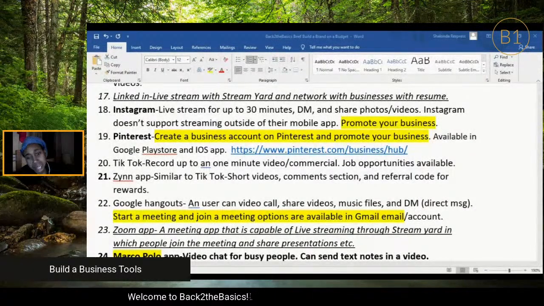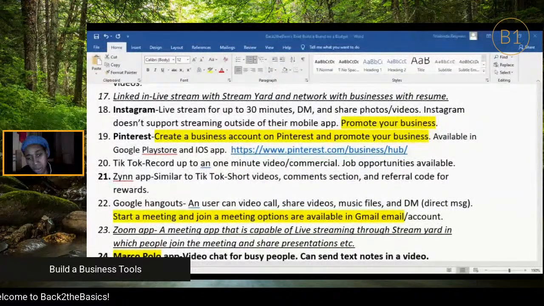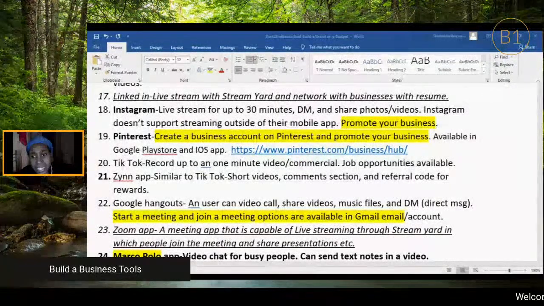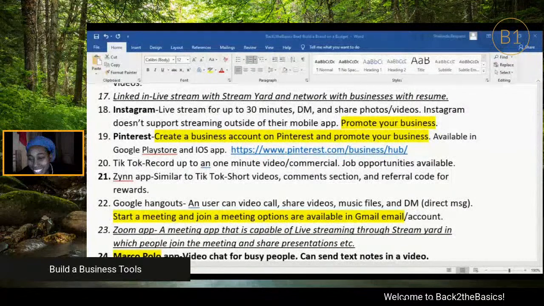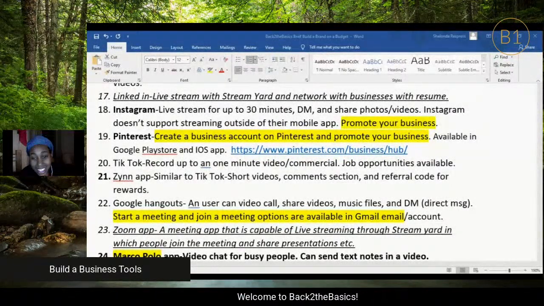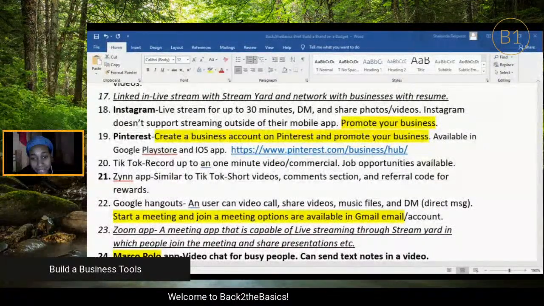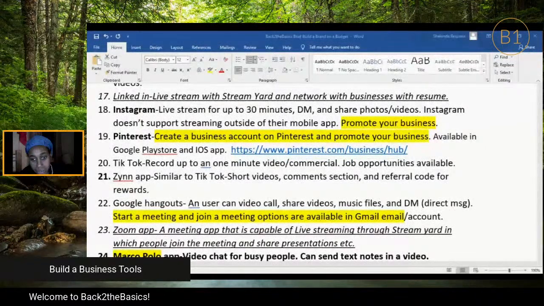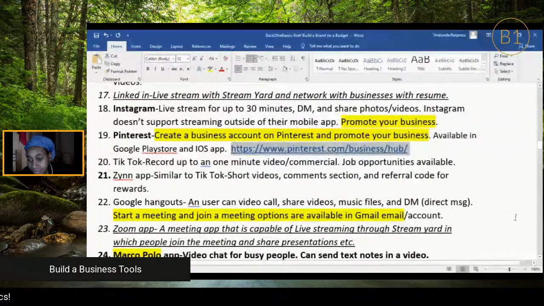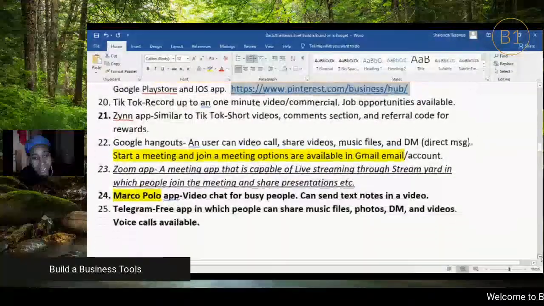Zen is another one, similar to TikTok, short videos. In the comment section, you got a referral code for rewards. Not as popular as TikTok, but I poked around over there. Interesting crowd. It's worth checking out. I mean, it's another free platform. The Google Hangout, you know, that's been around for a minute.